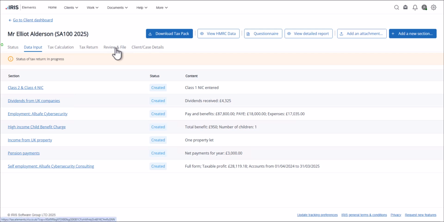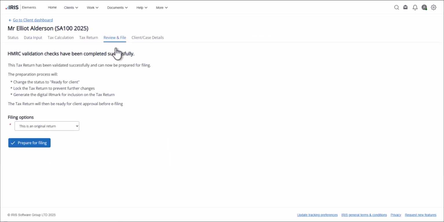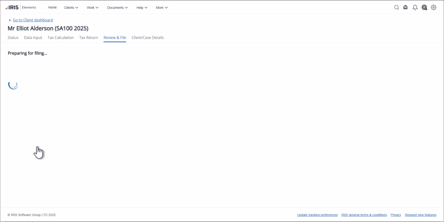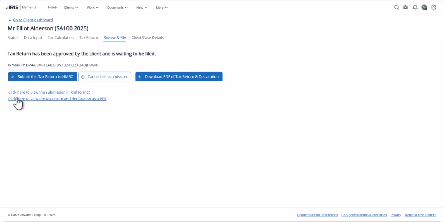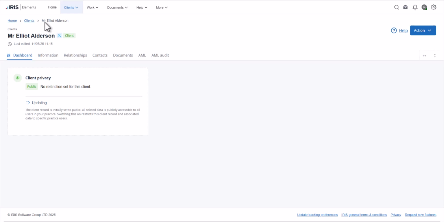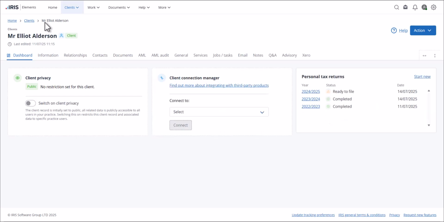Then, as before, just a matter of preparing that for filing, and you can do amended returns as well if required. Once it's been given your consent, just a matter of clicking that through and then submitting it to HMRC. Iris Elements Tax simplifies tax returns with this intuitive, cloud-based solution that ensures fast, accurate, and compliant submissions.